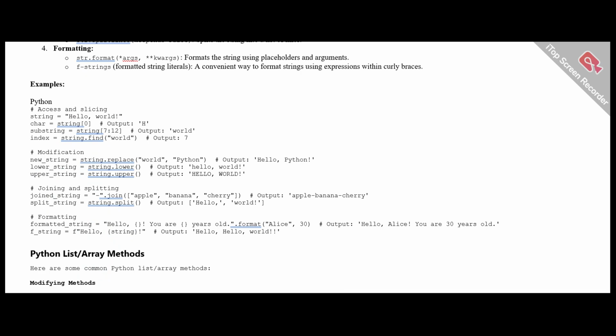str.split(sep=None, maxsplit=-1) splits the string into a list of substrings based on the specified separator. str.splitlines(keepends=False) splits the string into a list of lines. Formatting. str.format(*args, **kwargs) formats the string using placeholders and arguments. f-strings, formatted string literals, are a convenient way to format strings using expressions within curly braces.